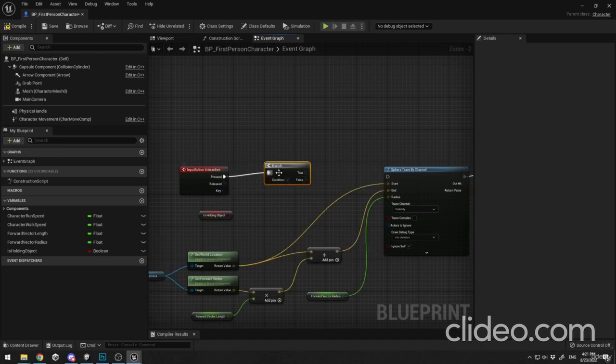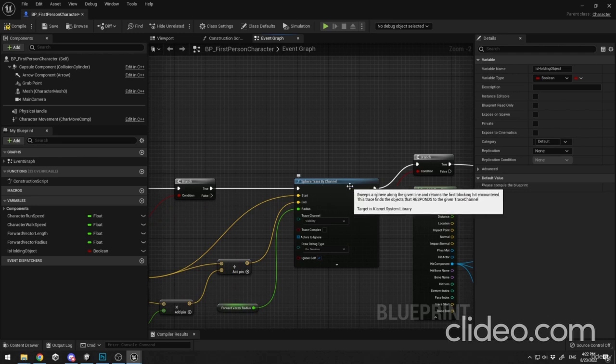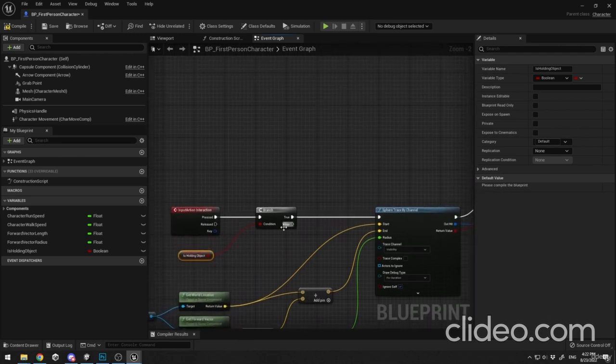I'm going to connect here the press, and if the branch is true, I'm going to connect my boolean to the condition. And so if we press and our hiding object is true, our branch will go over here and will cast the sphere trace. And if it's false, I'm going to go here.